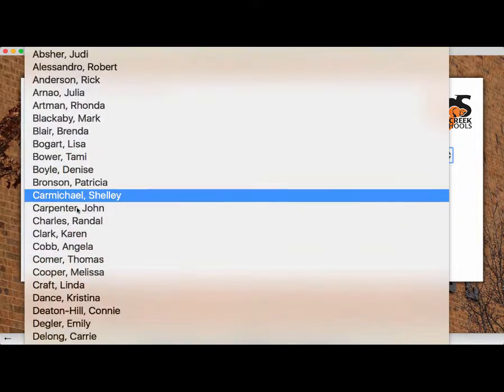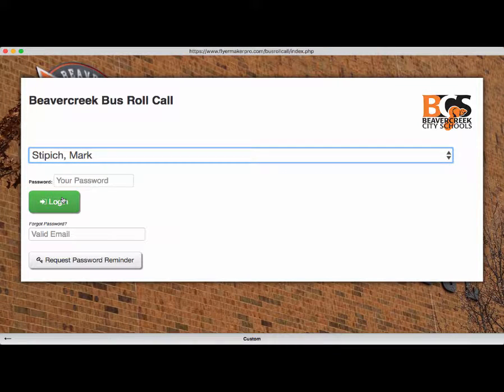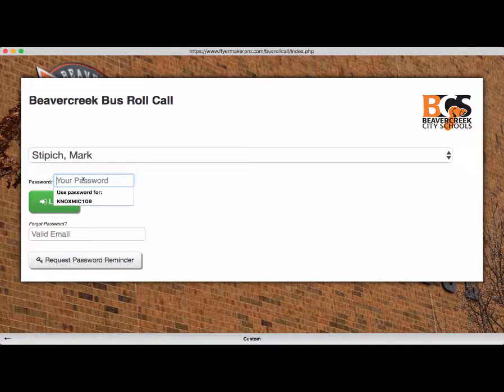After going to busrollcall.com, the bus driver finds his name on the list, uses his password, and clicks log in.